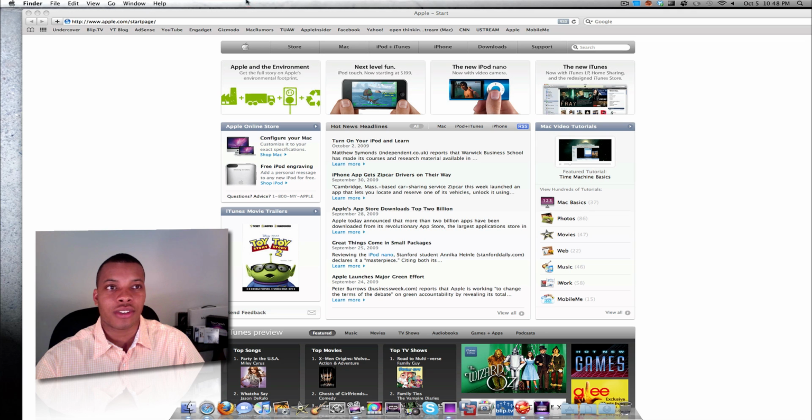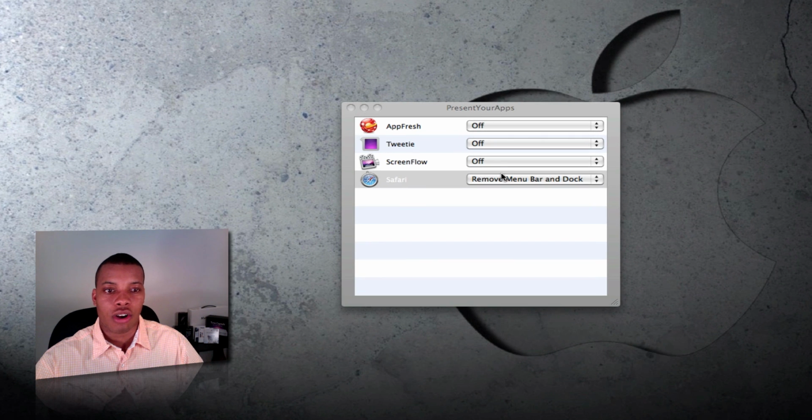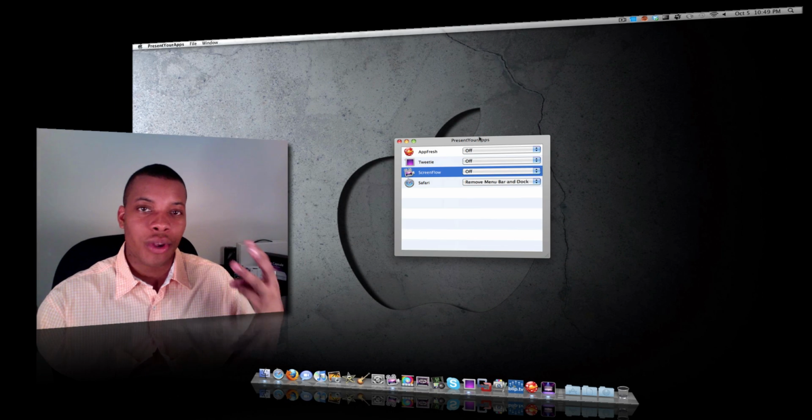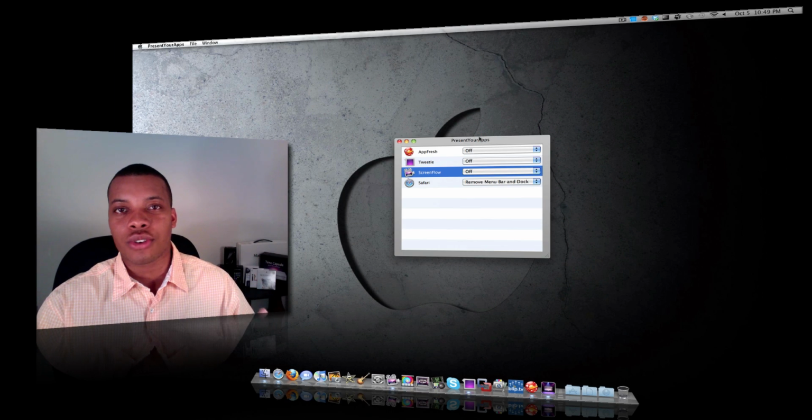To get out of it, just click on either the dock or the menu bar here, and it will pop back up, and then you can choose if you don't want that to happen anymore. You can choose to take that off, and it only shows you the applications that you have open. So you can open up whatever application you want, and then choose the options for it accordingly. So I really like those applications. So these three things I think will give you a little bit more control over your applications.